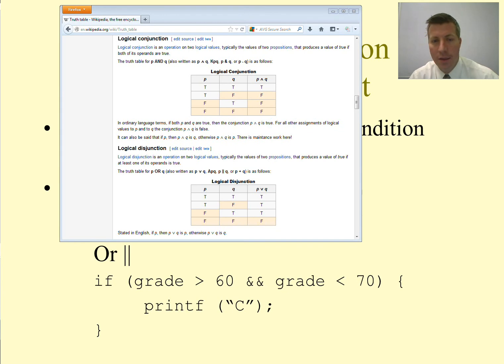Okay, I just did a quick Google search for Boolean truth tables, and I pulled up here a Wikipedia page on truth tables. So what we can see here are two conditions. If this is going to be for our AND operator, this first one, logical conjunction. This is the AND operator. So if I put the two ampersands inside, which I have right here, this is going to give me an AND.